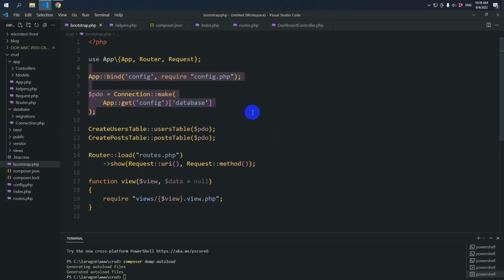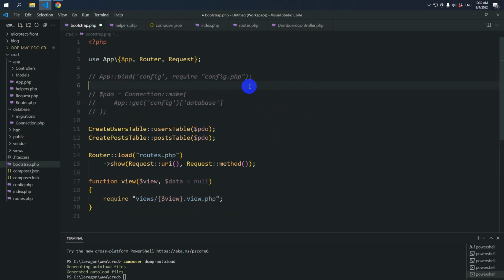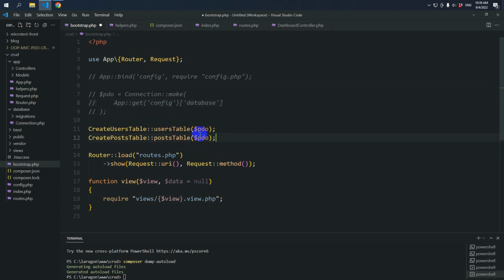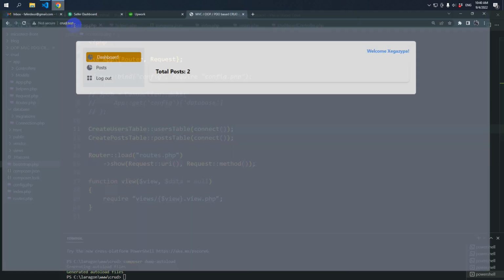Okay, let's comment it, and we don't need this app here, and let's do just connect here, and let's see if it's working or not. Let's reload the page.